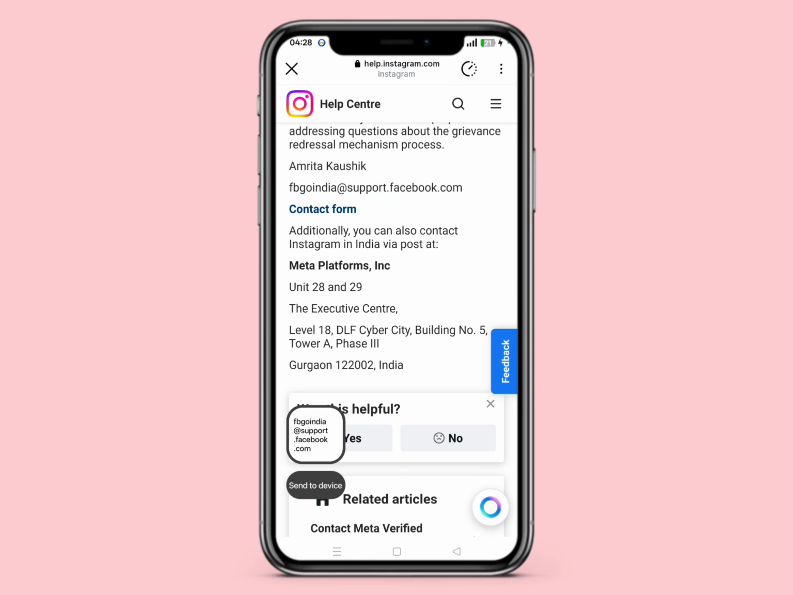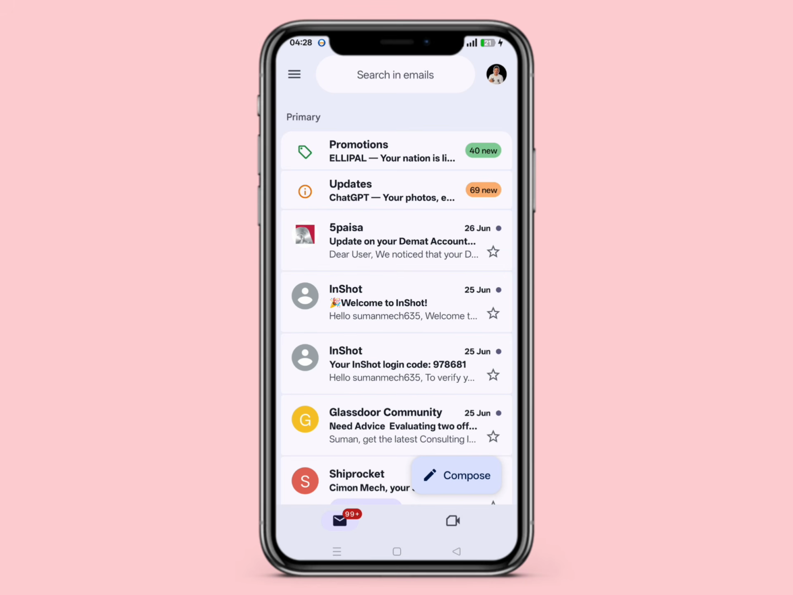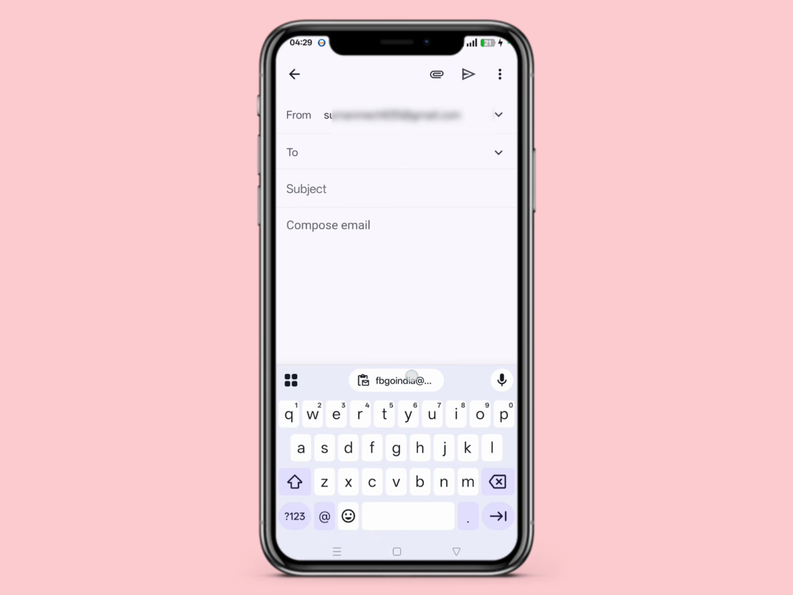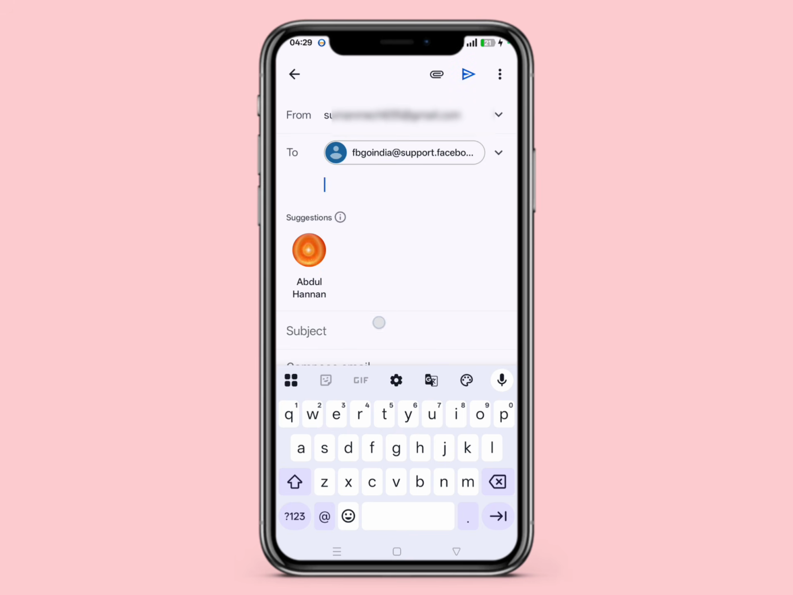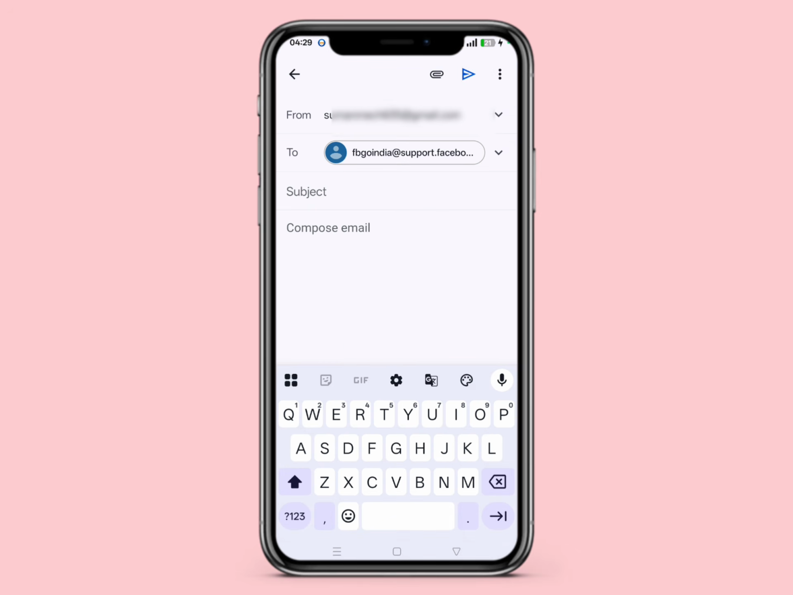So you have to just copy this email. After copying this email, you have to go to your email now. Click on compose, and then enter the email, this one. Now click on the subject option, and here you have to write Instagram account recovery.